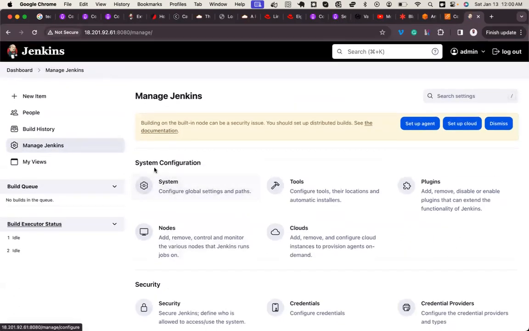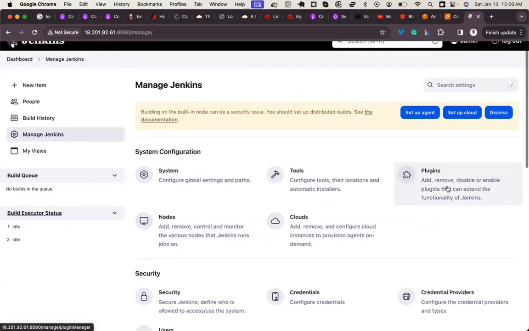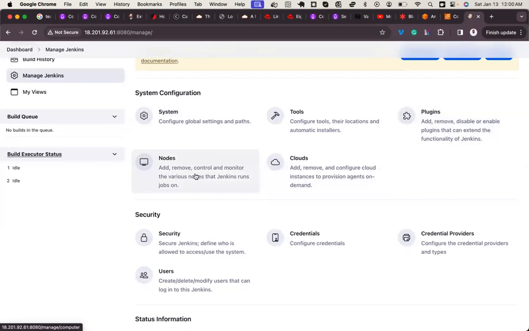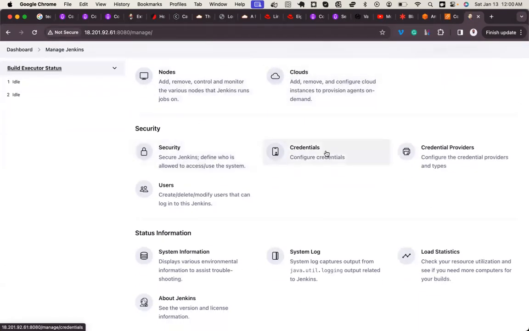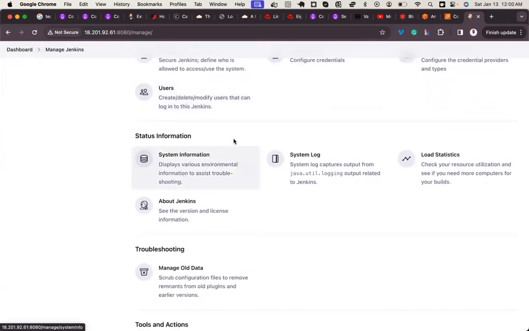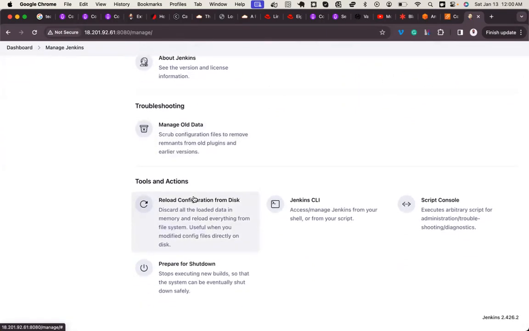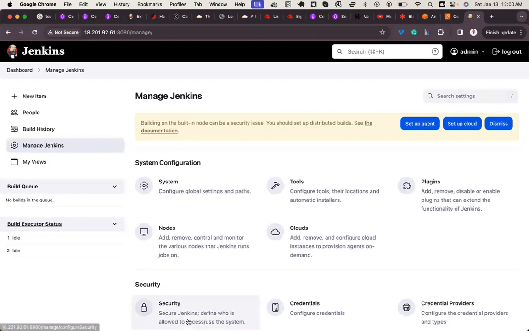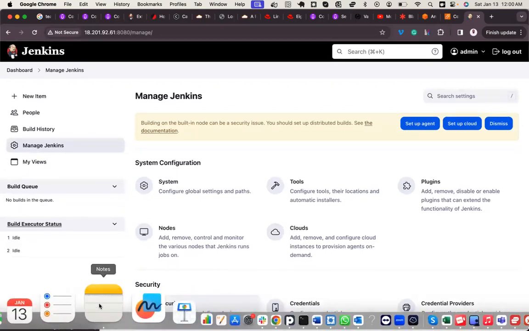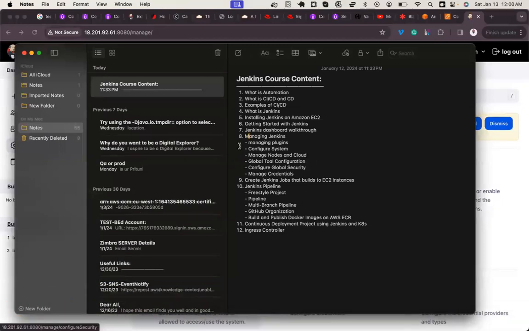Under Manage Jenkins, we are going to see a whole lot. We shall look at system configuration, system, tools, plugins, which is where you install plugins, nodes, cloud, security, credentials provider, users, if I need to create more users, system information, where you get information about the server, system log, load statistics, about Jenkins, troubleshooting, etc., guys. I want to end today's session here. When we come tomorrow, Saturday at 4 p.m., we will continue from managing Jenkins.